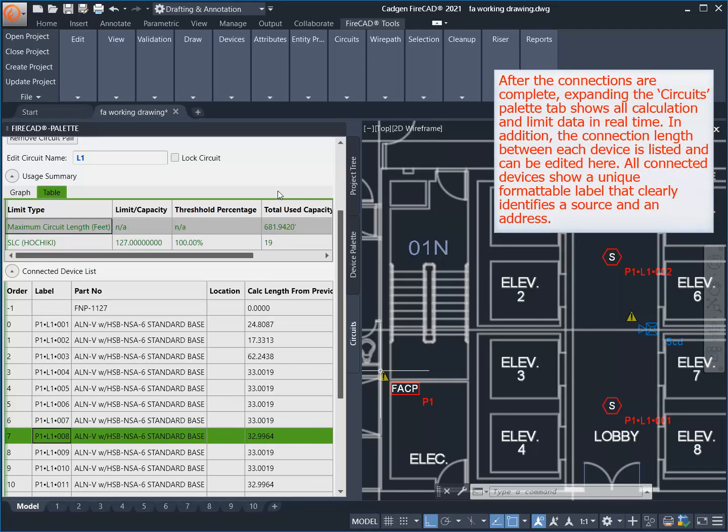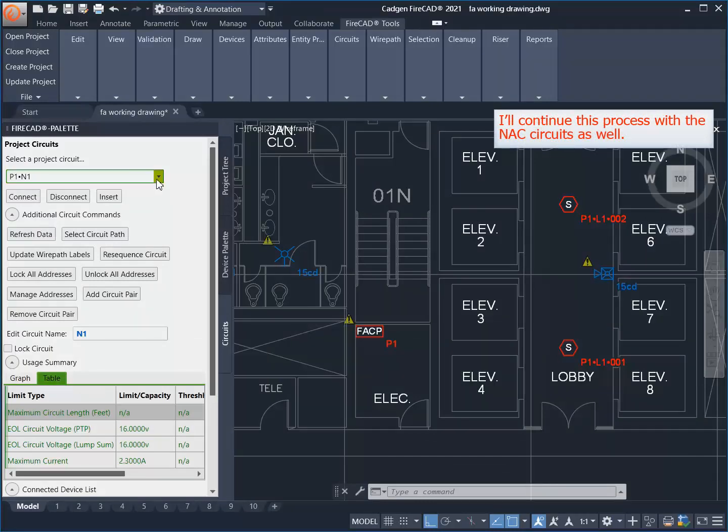After the connections are complete, expanding the Circuits Palette tab shows all calculation and limit data in real time. In addition, the connection length between each device is listed and can be edited here. All connected devices show a unique formattable label that clearly identifies a source and an address. I'll continue this process with the NAC circuits as well.